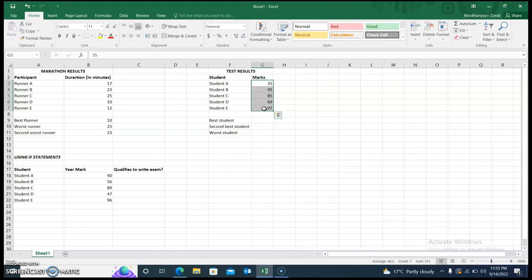Obviously, because now we are looking at marks, your best performer was student E, the one who scored 97 for the test. Your second best performer would be student C, because student C got 85% for the test. Your third best performer would be student D, because student D scored 69%, and then 45 for student B, and then student A would be 35%.